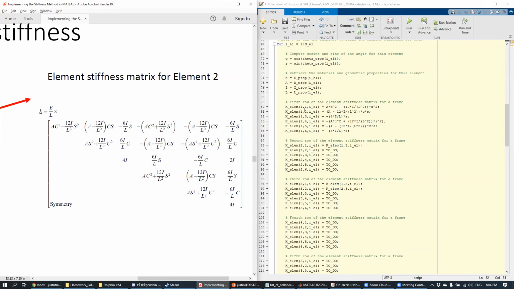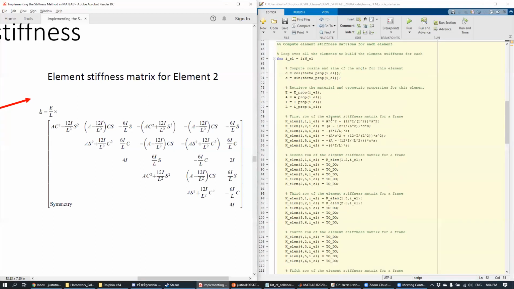We started with 1, 1, then we went to 1, 2, 1, 3, 1, 4, 1, 5, 1, 6. You can see I've done the first row for you, and what I want you to do now is fill in the rest of the rows in the matrix.